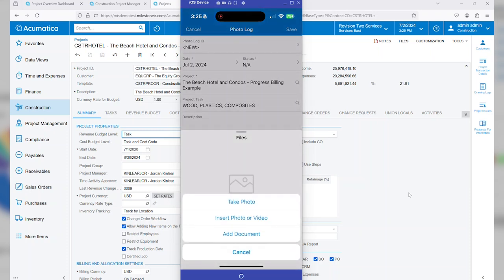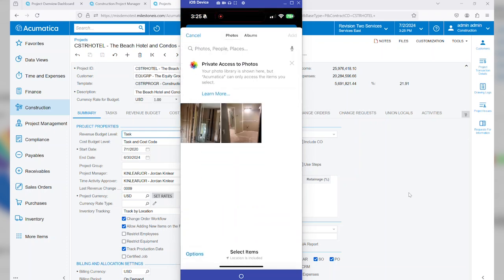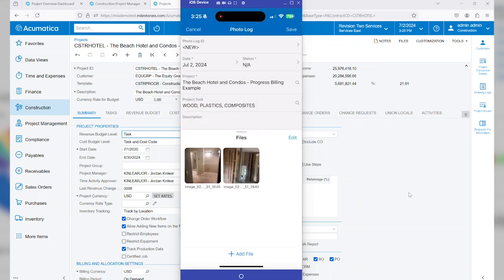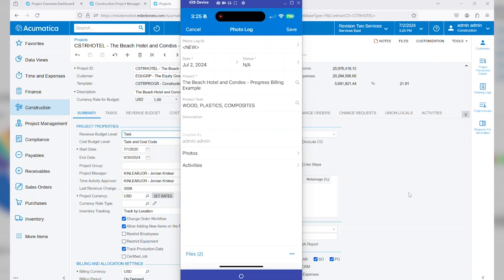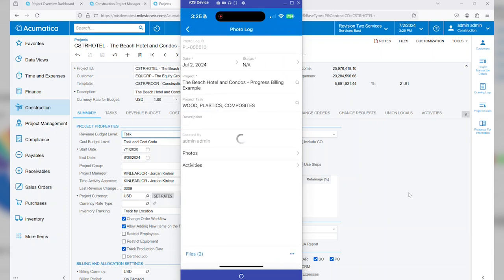Here I can either take a photo live, or I can insert a photo that I took earlier. I'm going to come in and select a couple of different photos. We'll say add. And this is going to attach those photos to the photo log. We'll save it.